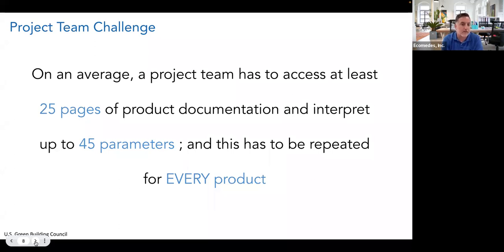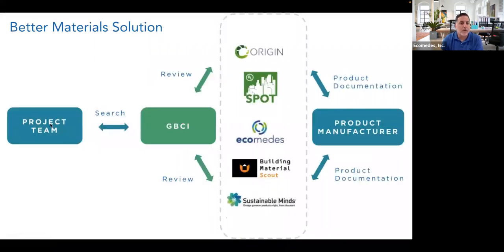And this was one of the founding theses of Ecomedes when we got it started back in 2016. So their idea was, why don't we create a better materials solution where the project team can search through a GBCI portal called Better Materials, and then that portal will link us to the best of results from Origin, Spot, Ecomedes, Building Materials Scout, and Sustainable Minds. And product manufacturers can give their data over directly or through one of these other aggregation platforms to make it a lot more streamlined and make it easier for people to find the data that they want.